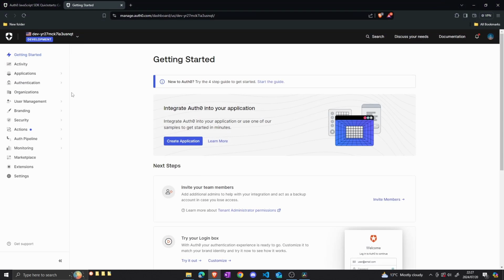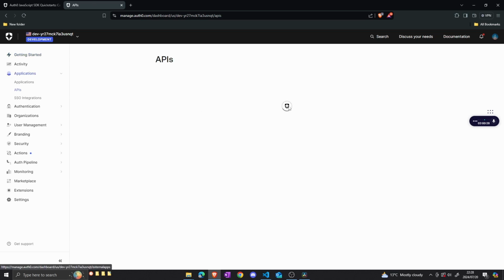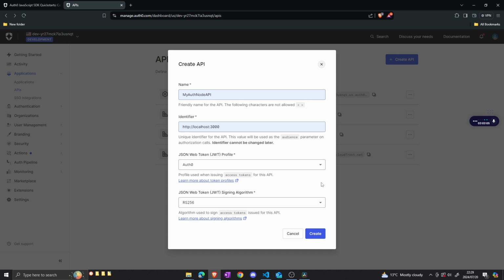Alright, so now we are going to be creating a backend API. So in this section, we are going to be modifying the Express.js application that we built to support a new endpoint. And then this endpoint will require a valid access token to be sent through an authorization header for the call to be successful. So first of all, we are back here in Auth0 and we are going to create an API. So go to Applications and choose APIs. Say Create API.